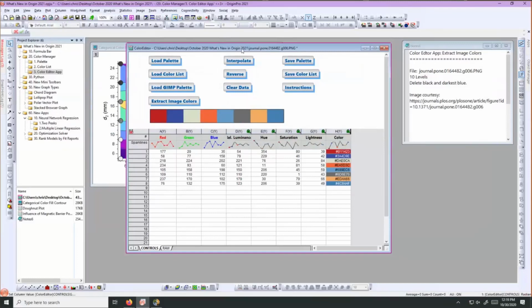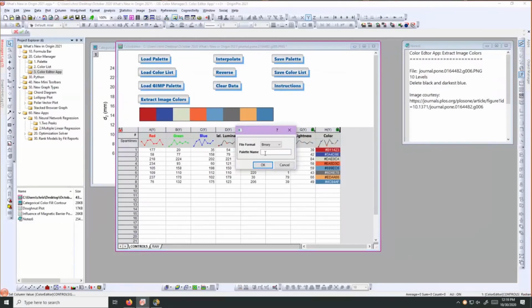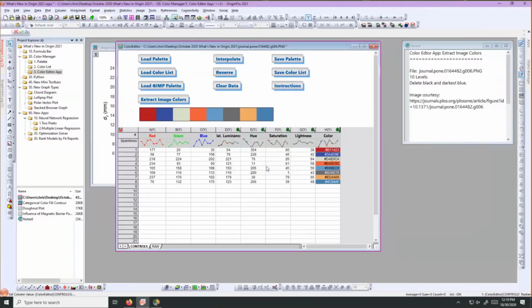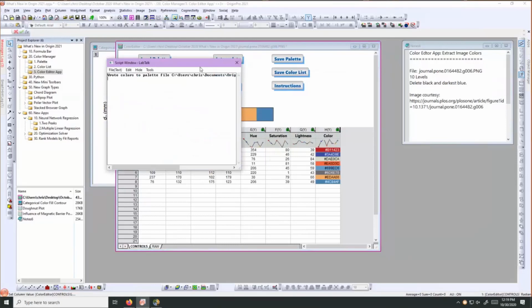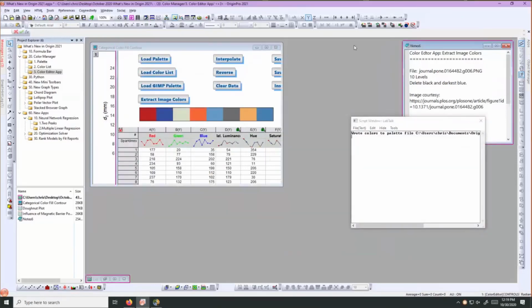Do I want a color list or palette? That's a good question. I think we want a palette. And I'm going to give it a name, my second palette. Say OK. So the app has written out the palette file to our user files folder. And now let's go ahead and minimize this and get it out of the way.